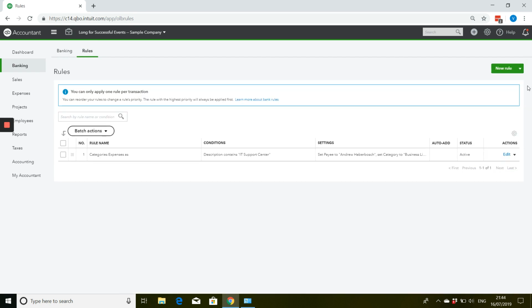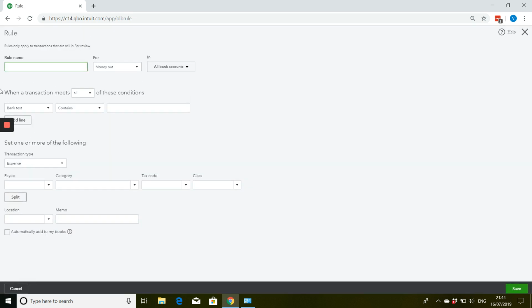Okay, so I'm going to do a new rule here, as an example, called parking for money out. So when the transaction meets this term, the bank text contains, I'm going to say parking, but it could be anything. It's not always going to say parking. You could say NCP or just park or anything like that. And it's going to create an expense transaction with the title, whoever, I'm going to do NCP because that's who we did before, for travel, tax code 20%.